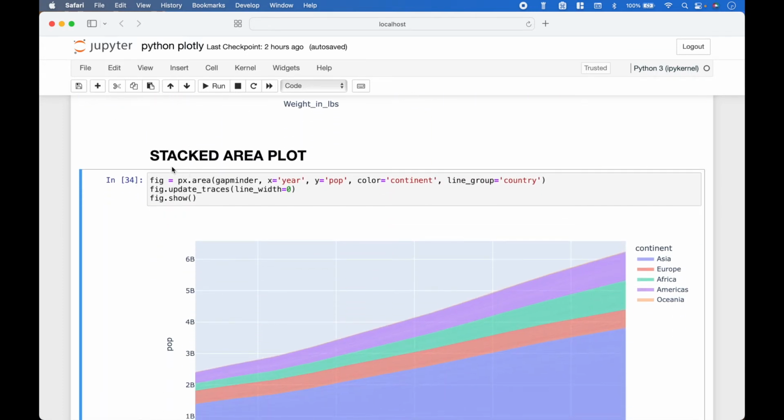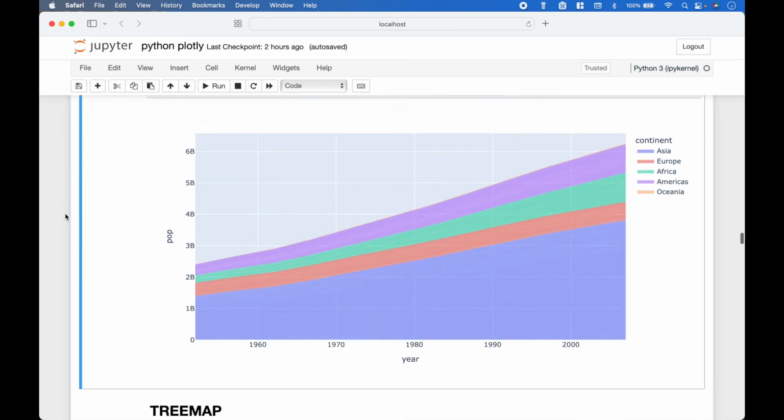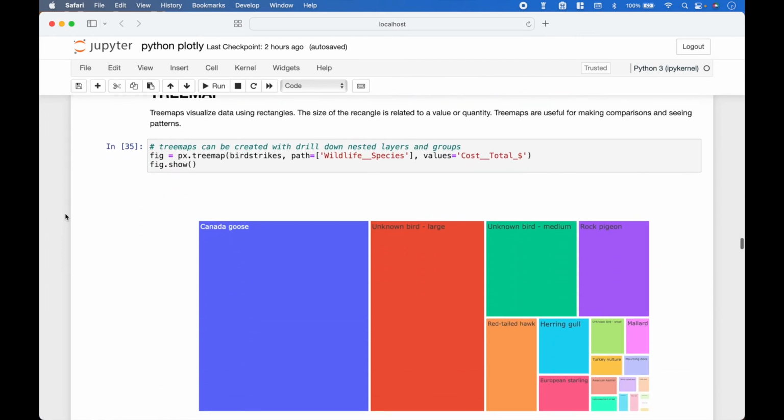Here we have an example of a stacked area plot created using Plotly Express. Next, we have a tree map. To create a tree map with Plotly Express, you can use plotlyexpress.treemap. Put in the data, the path, and the values. And we'll go over the path more here in just a minute.